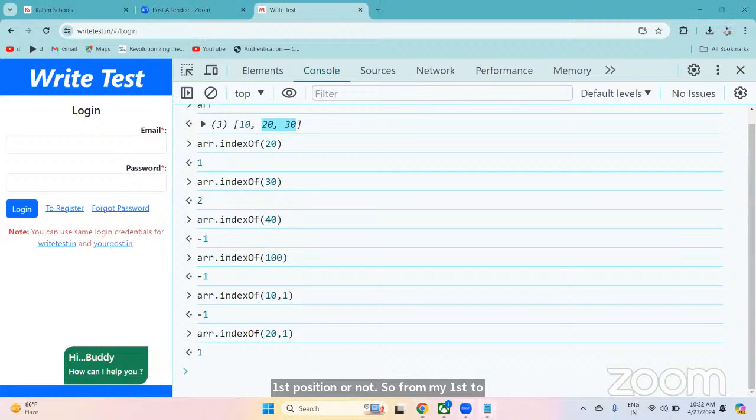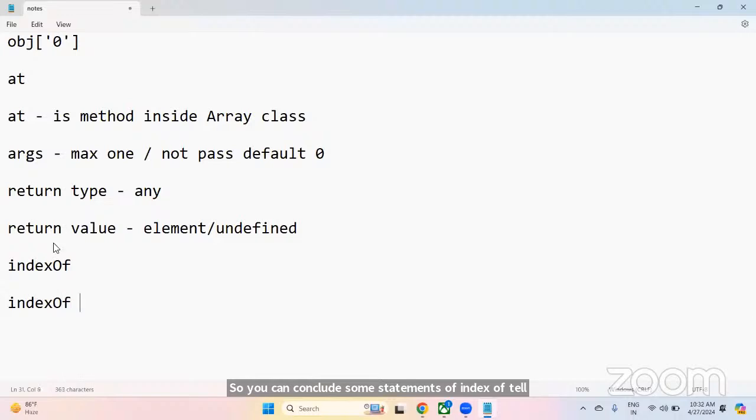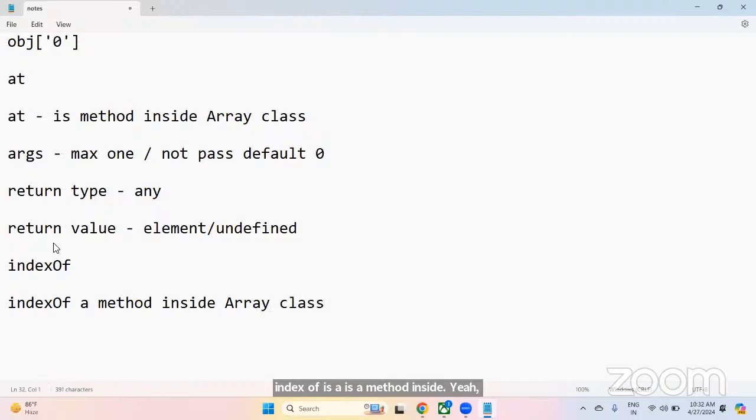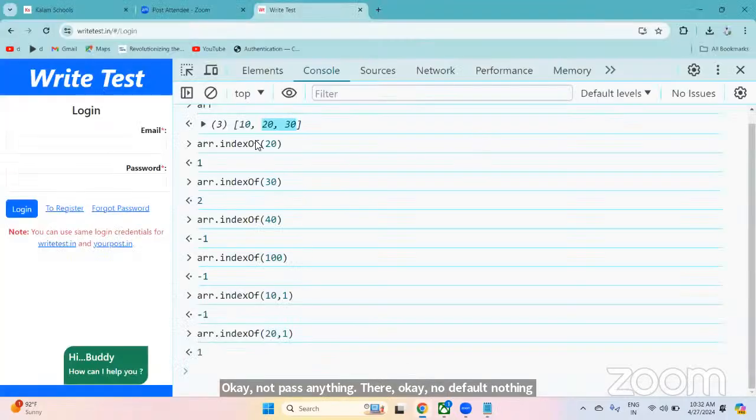So you can conclude some statements about indexOf. Tell me, indexOf is a method inside the Array class or not? Inside the Array class. Next, how many parameters does it take? Arguments, how many? Maximum 2. If you don't pass anything, is there any default? No default, nothing, it returns me -1. What is my return type? Did you observe this one?